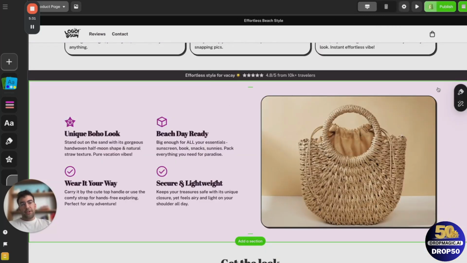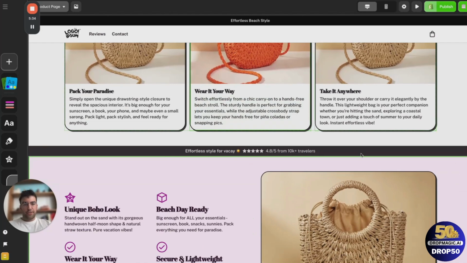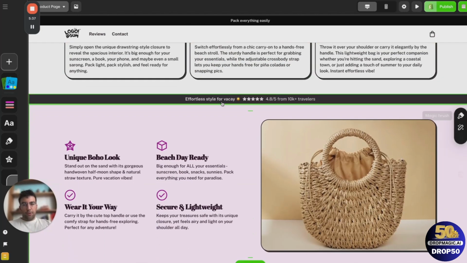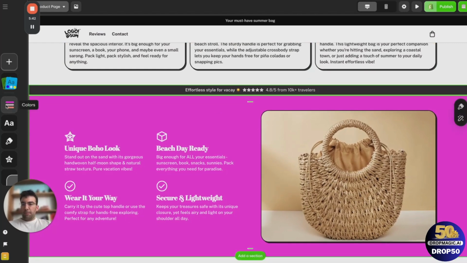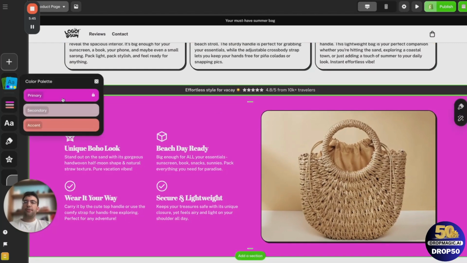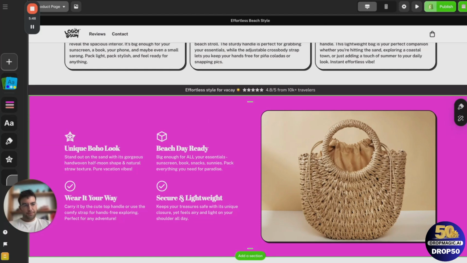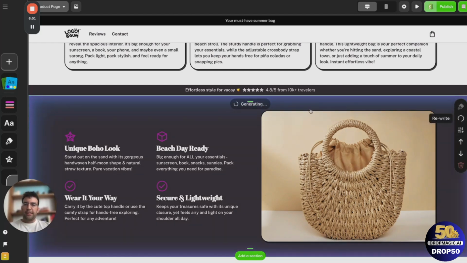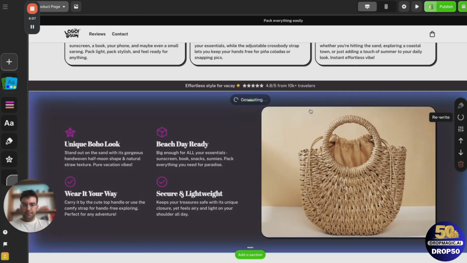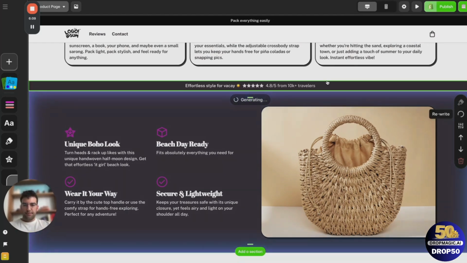One cool thing about Dropmagic is that within one click for every section, you can change the entire design of it. So for example, if you click here, boom, it changes the entire color sets, but always respecting your primary colors, secondary colors, and accent colors. You can of course click here to rewrite the entire section, so maybe make it more sales oriented, and automatically it will regenerate everything in your section. Here we go.